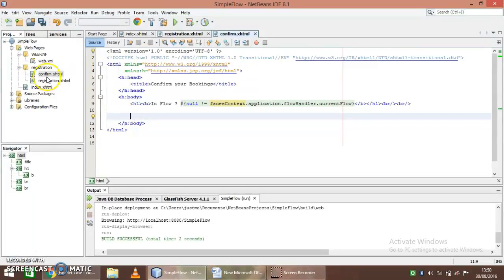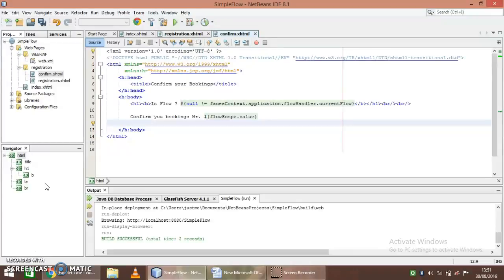So here is our next JSF page in the same registration folder, that is confirm.xhtml. So first line of the code, I have written to check whether this page is in the flow or not. Next, I will take the values which I have saved with the map feature, the implicit object flowScope. So I will say confirm your bookings Mr. hash. I will define a flowScope.value. So this will transfer our values.